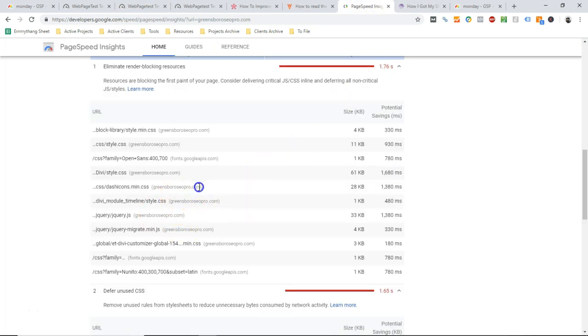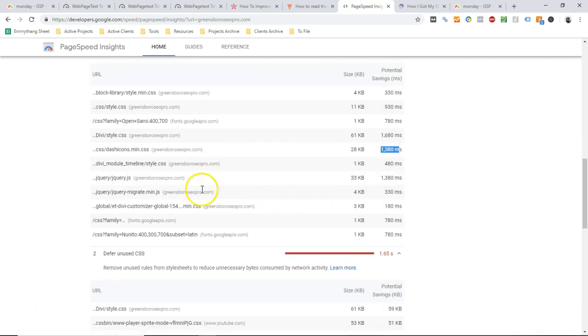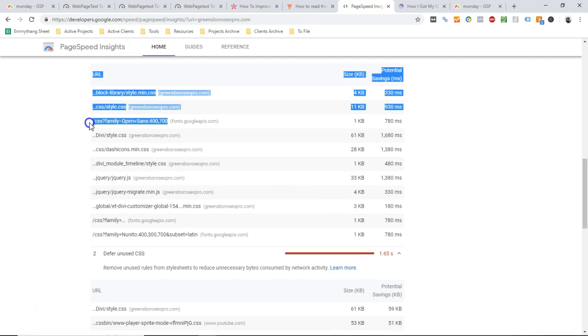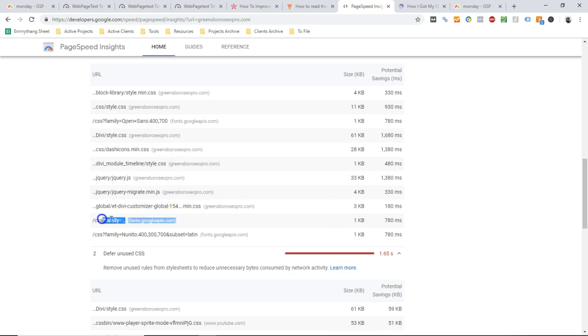But some of these things, like Dashicons, I don't need to load on every page. This is taking way too long. There are some crazy things going on with why my Google Fonts are loading here and then here again and then here again. That's a lot of time between those, and I guess maybe they're all loading the same. My jQuery, various things that I can look in here and see.